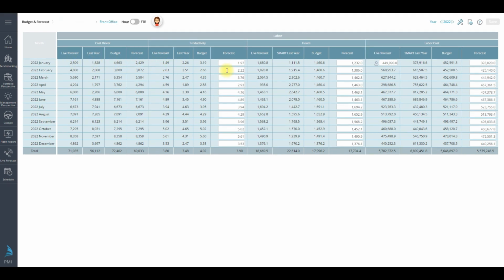And if we look to February, which is the current month, to see how they are doing, the forecast was 2.22, and that was 1,386 hours that they had forecasted based on 3,072 room nights.